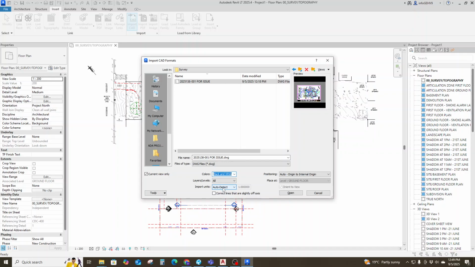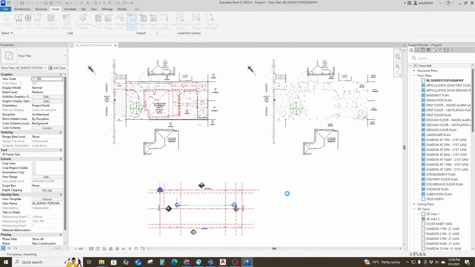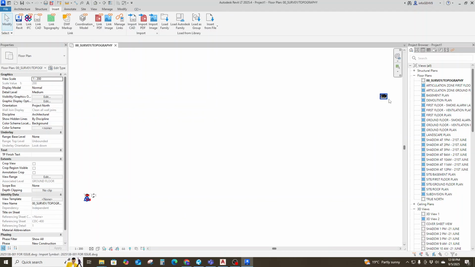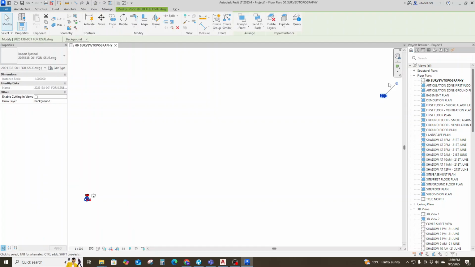So this is a little bit tricky. Sometimes the survey is set in different units and you cannot get the exact dimensions of the boundaries. So we always start with the auto detect and see how it goes, and we can measure and check if the boundary is correctly imported or not. So positioning, we say auto origin to internal origin, and then we say open. So Revit is going to import this file. So we'll do zoom extent, and as you can see, the imported file is here, which is pinned by default.